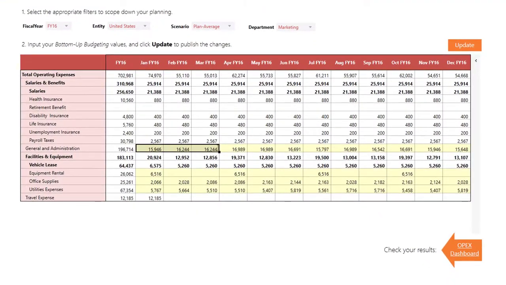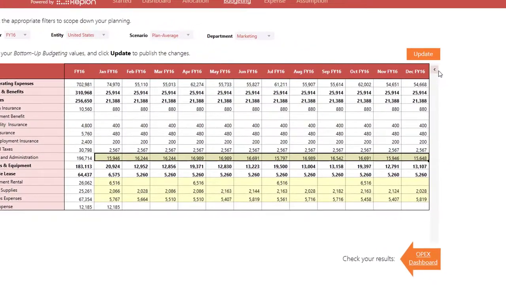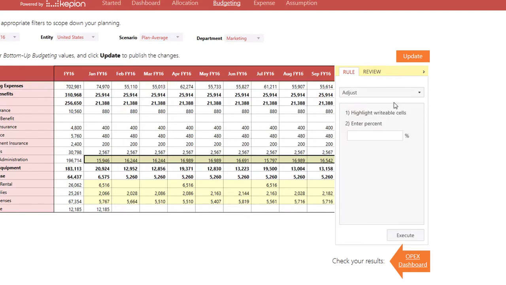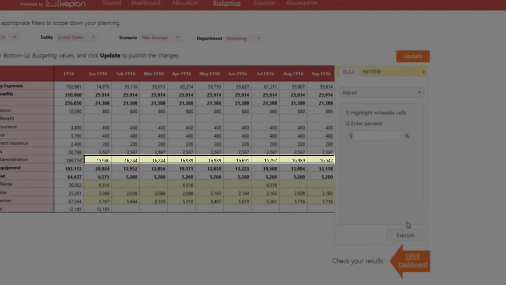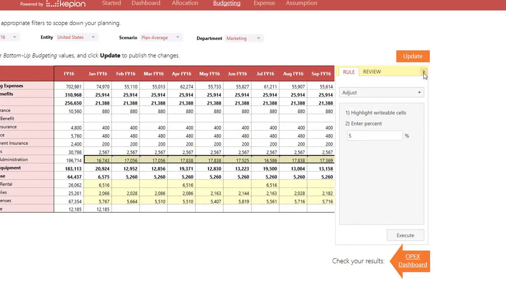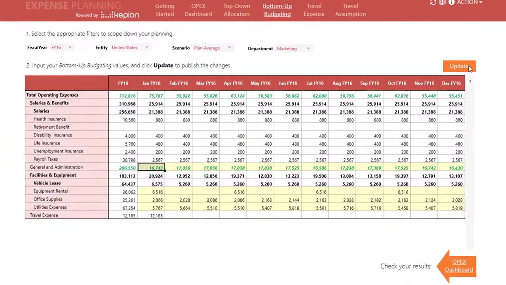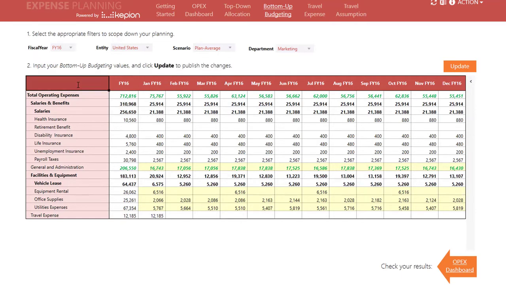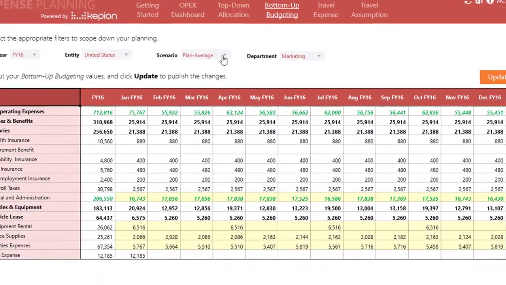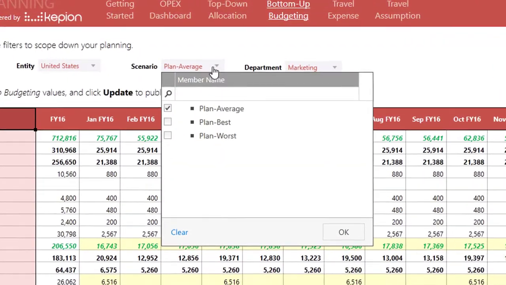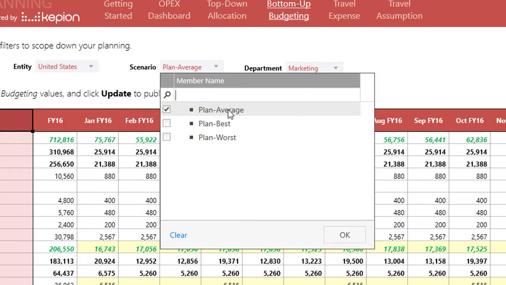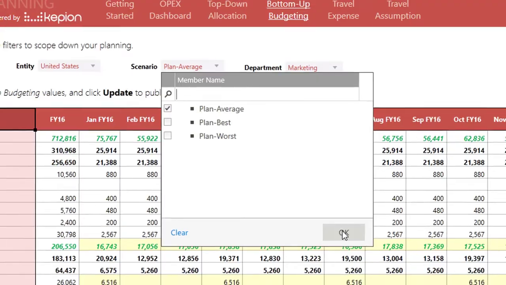Jason decides to increase the general and administration expenses by 5%. He can easily do this by using the adjust rule. Once he posts his changes, people who have access to the plan can see this update immediately. Everyone using Kepion is reading and writing from the same data source. This prevents you from having duplicate data, therefore ensuring that you will always have a single version of the truth. Jason is currently making his adjustments to the plan average scenario, but he can also decide to run different what-if scenarios with best, average, and worst-case versions of the budget plan.